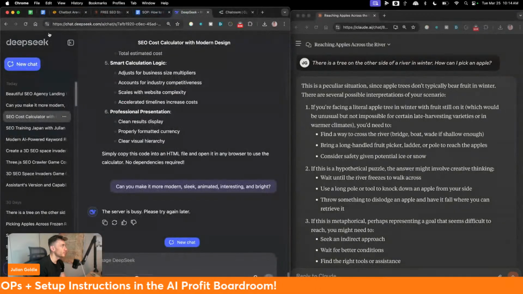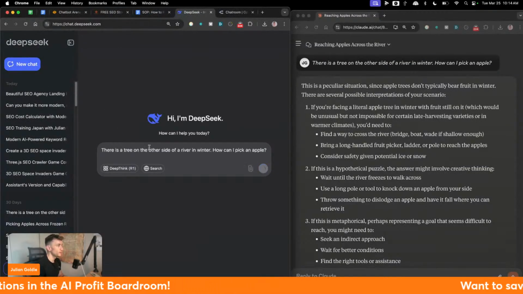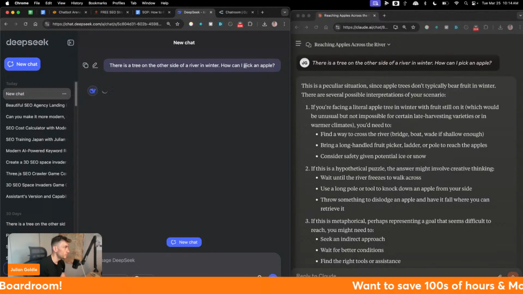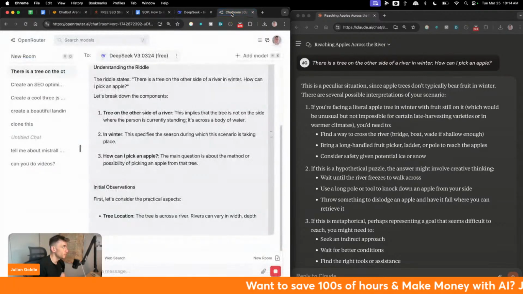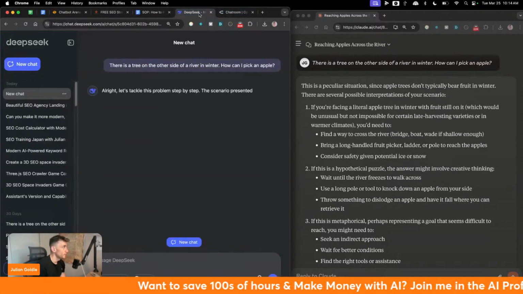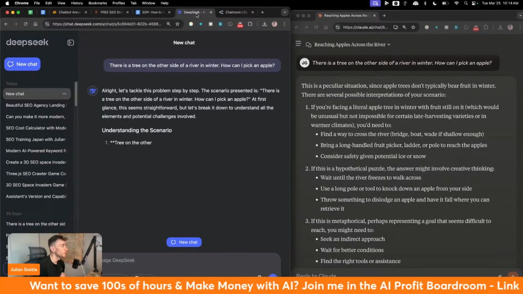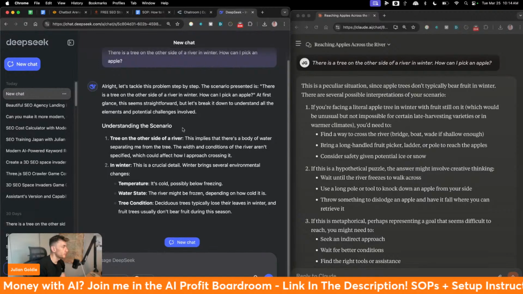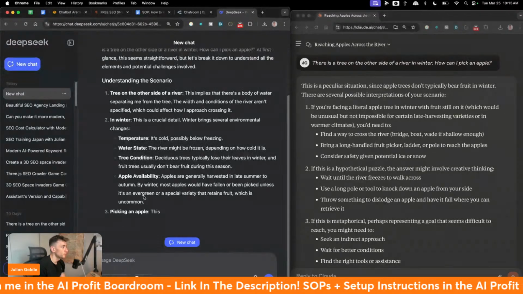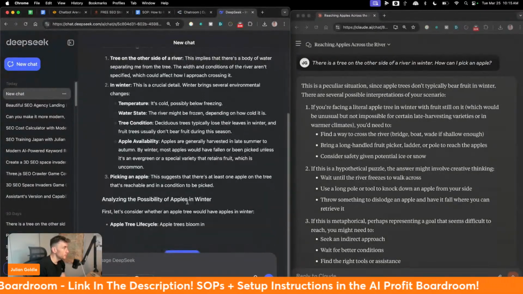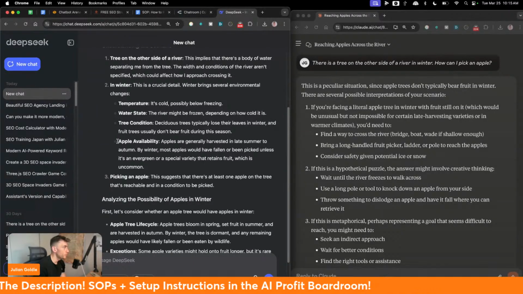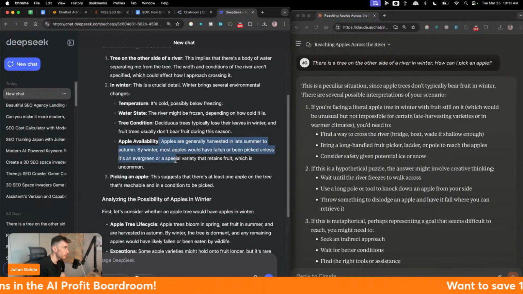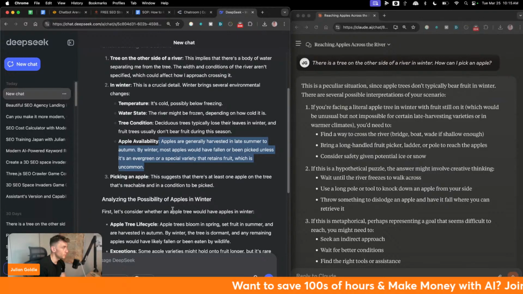Let's just go back onto DeepSeek V3, and we'll use it directly inside the chat, see if that works instead. So we're going to use the same prompt inside the reasoning model instead. Here we go. So it's analyzing the situation. And you can see it's actually got the reasoning ability here. So it's like, right, apple availability. Apples are generally harvested in late summer to autumn. So by winter, most apples have fallen or been picked unless it's an evergreen or a special variety that retains fruit, which is uncommon, right?